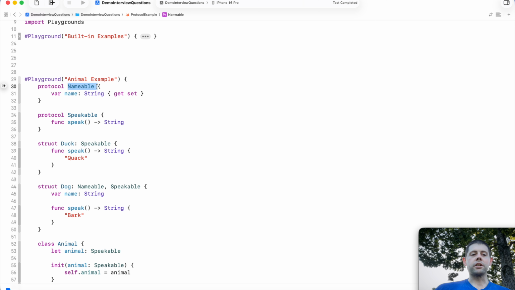Now, protocols are generally named as some sort of verb, such as Codable, Encodable, Decodable, Nameable, Speakable. Those are the kinds of names that we generally use in Swift, and they're also capitalized by convention. As we said before, we've got the Speakable and Nameable protocols here, and we can create a custom struct that conforms to these protocols. For example, our Duck struct conforms to Speakable, so a duck can speak, as we can see here.